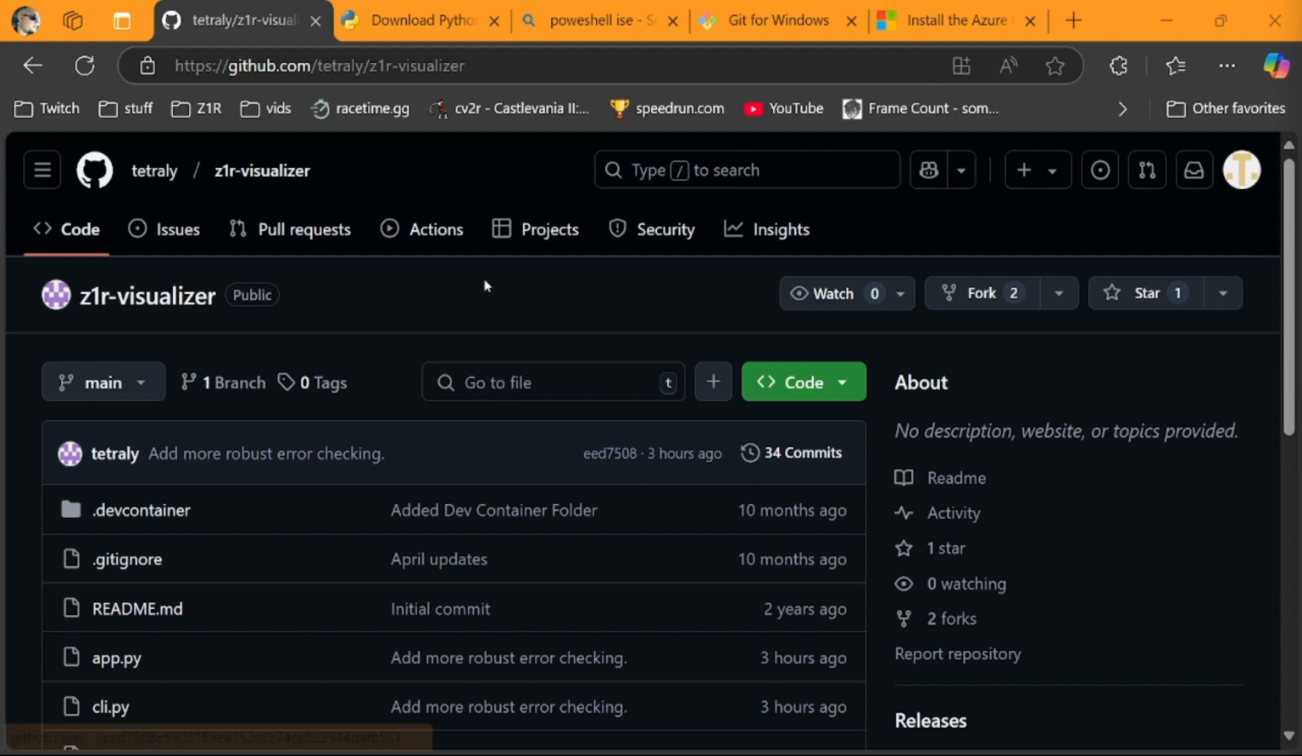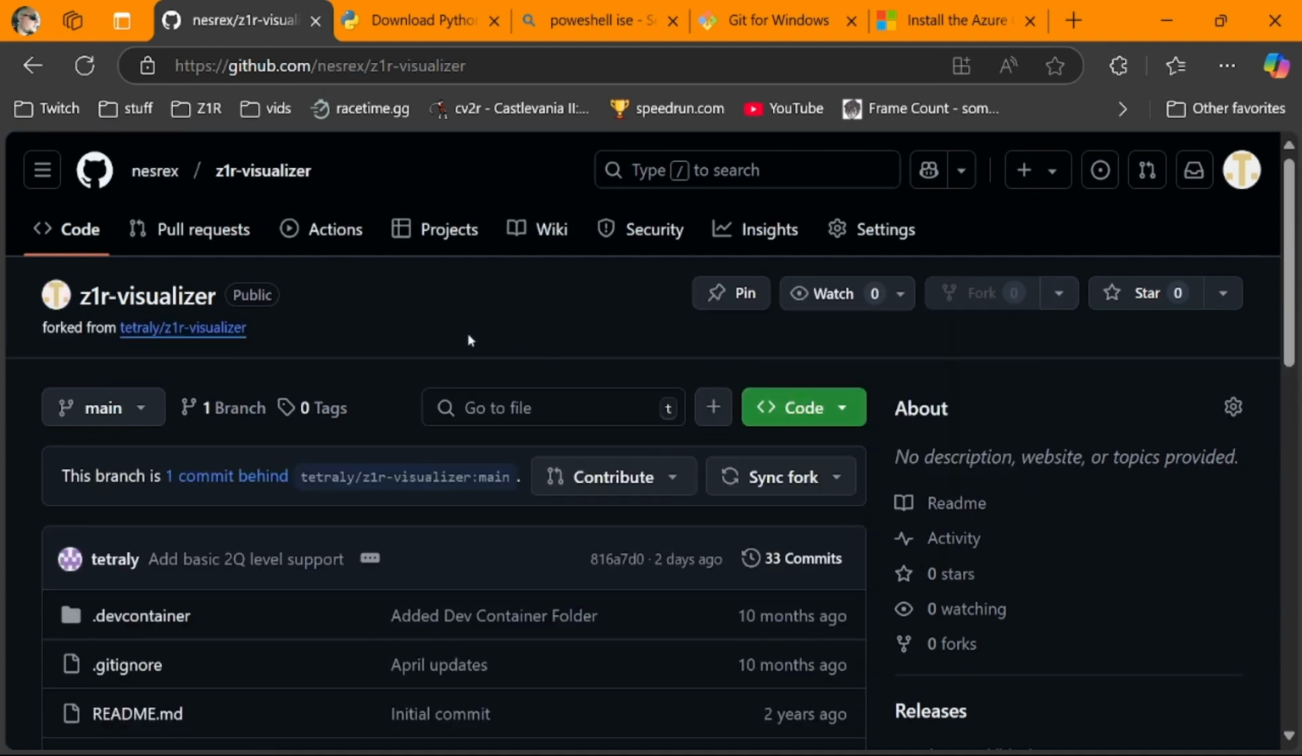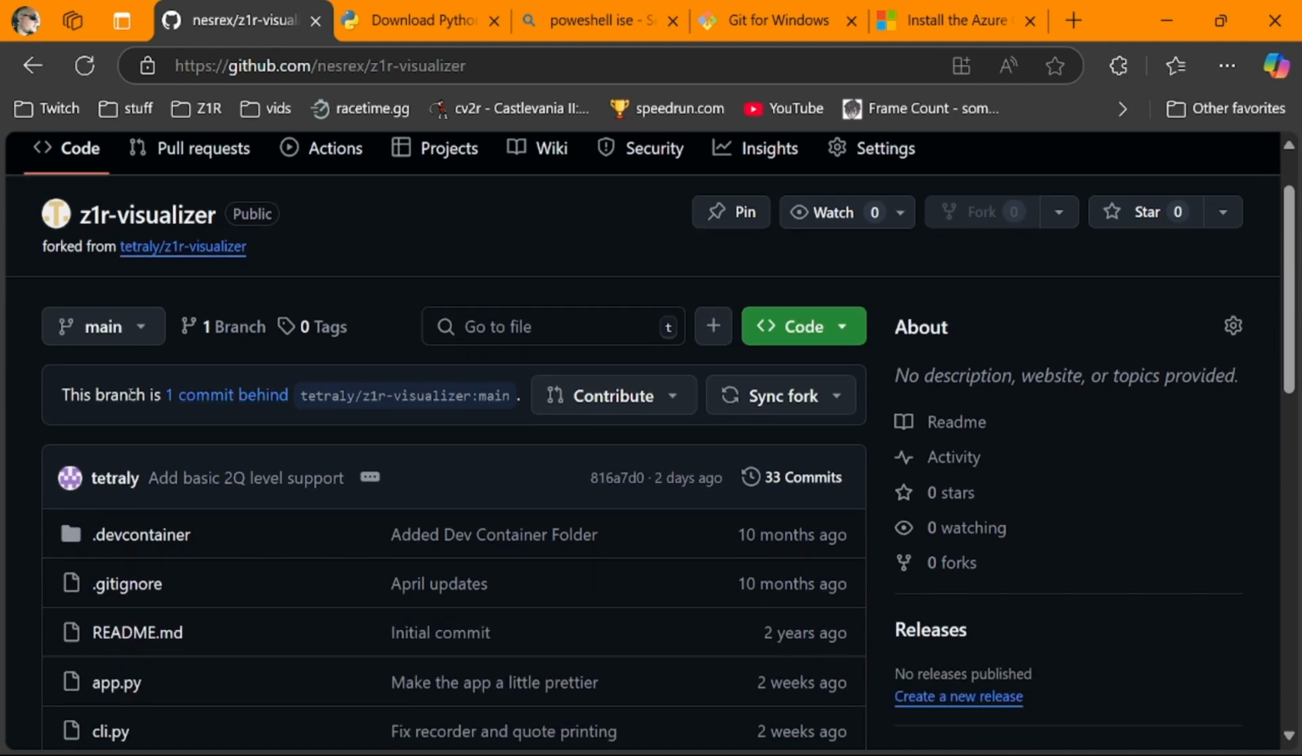Perfect. Okay, so from here you're going to create a fork. X or plus sign, create a new fork. I already got a fork, I already created it because I've been running it, doing the beta testing. So once you create the new fork, it's going to give you something that looks like this. And then you need to check this out. So the branch is 1 commit behind. So what you need to do is update your fork.